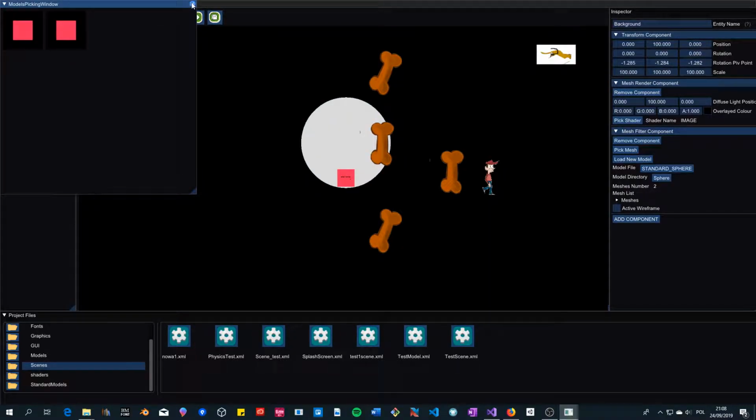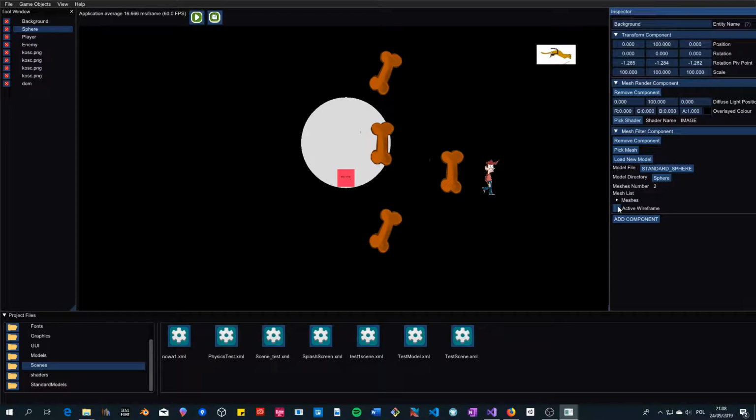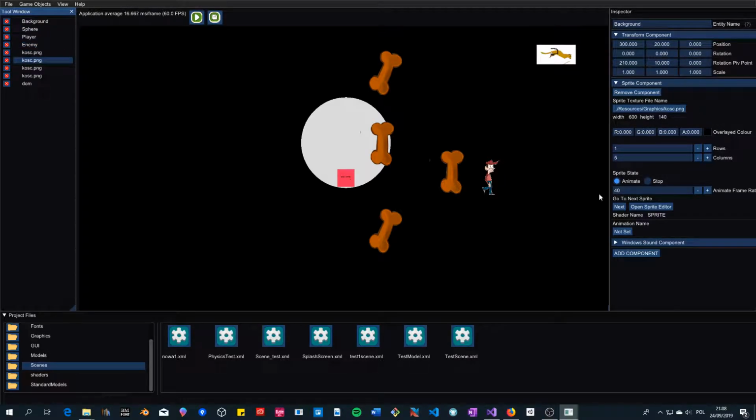Okay, so let's close it. I can render the sphere in wireframe, so this mode is available. Okay, other than that, nothing interesting really happening here.